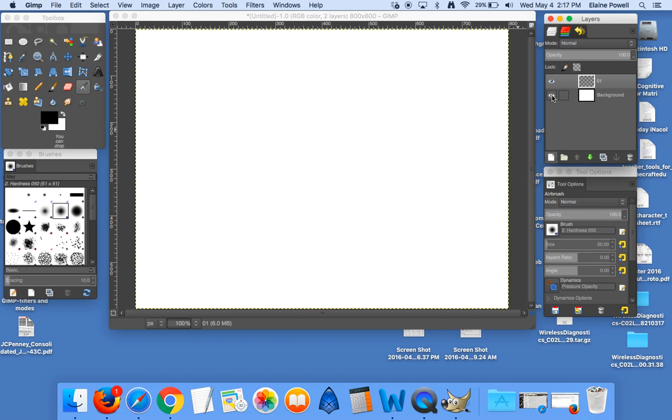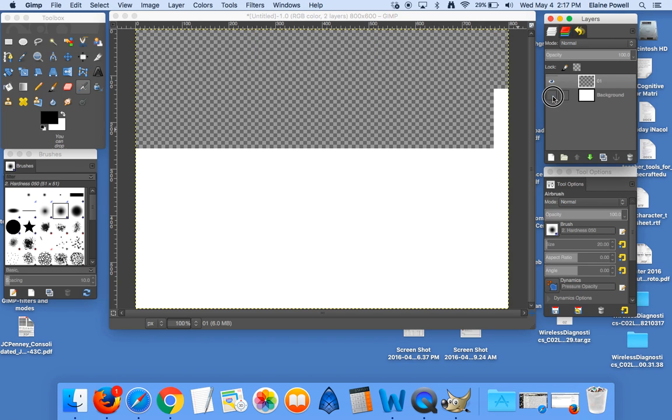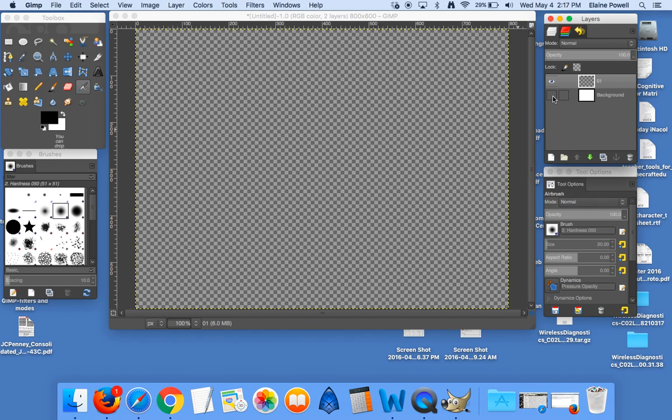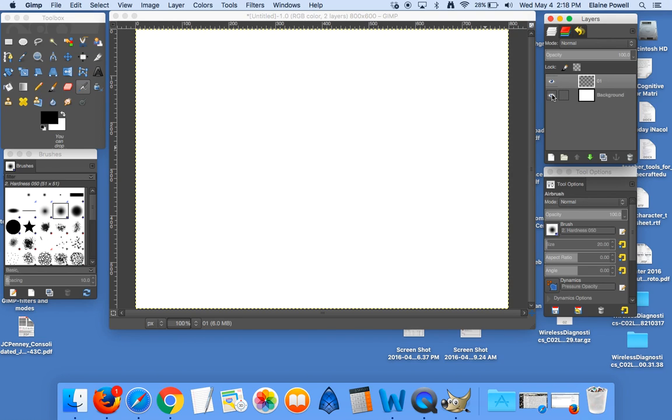But if I clicked on this little eye icon on the background, you would then see on your workspace just that checkerboard transparency. And that's the image that Gimp uses to show that that layer is transparent, just like a window. Okay, I'm going to click that eye back on so we can see the white.